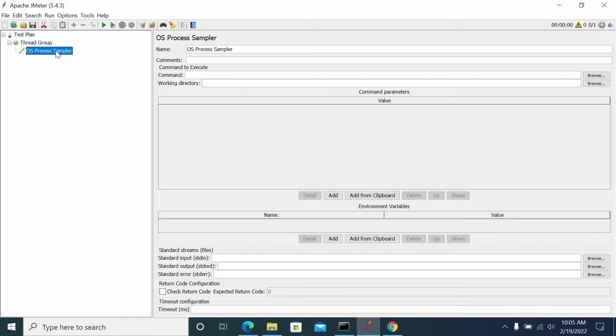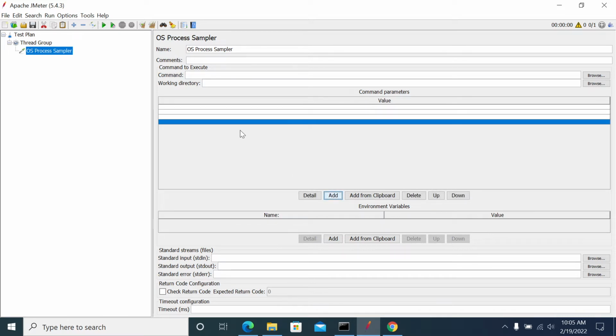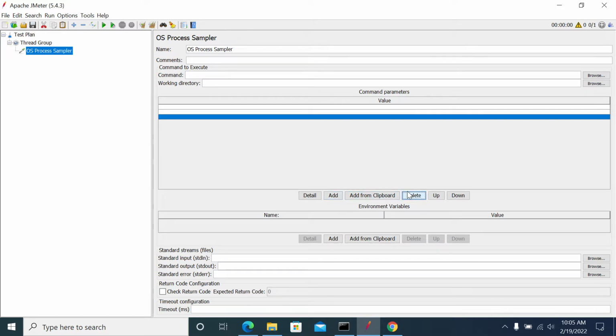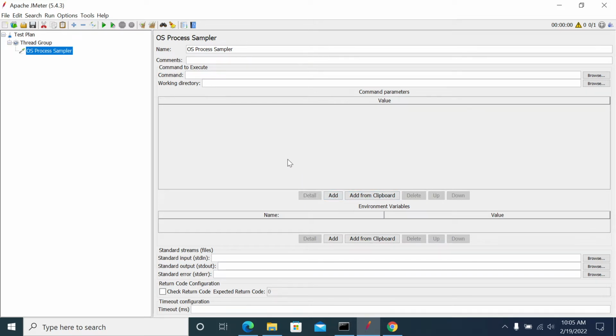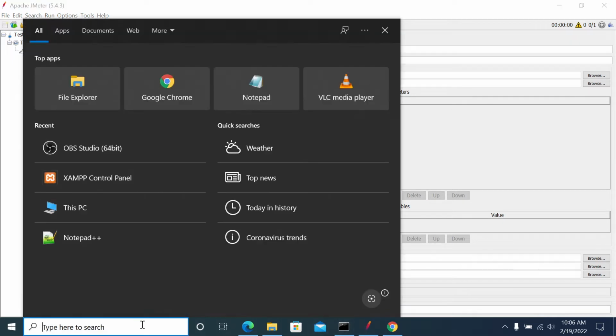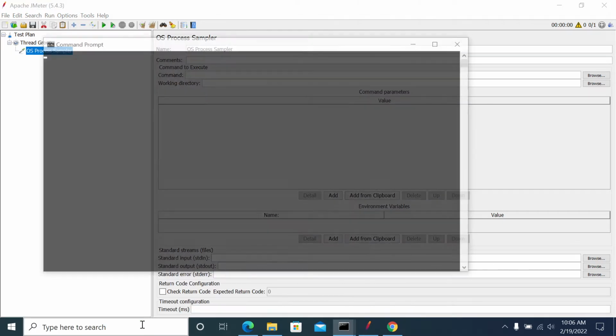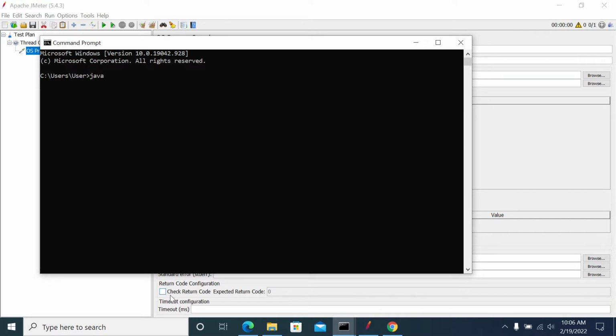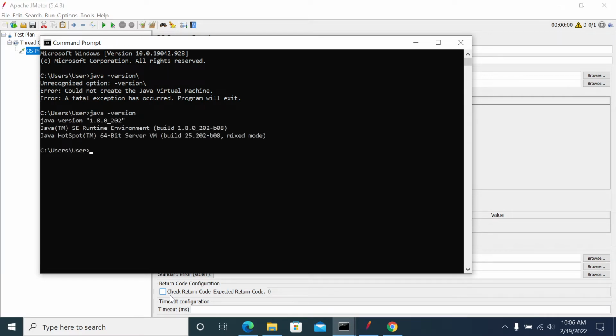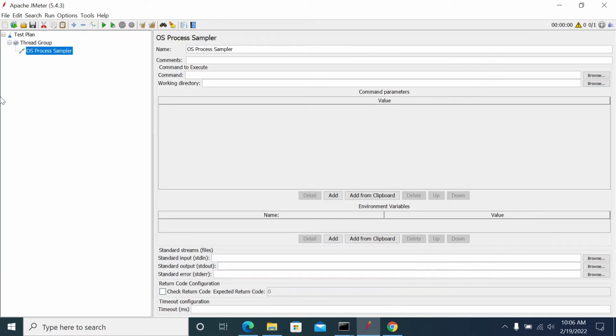Once we select OS Process Sampler, we can see the command you want to run and the working directory in which you want to run your commands. Here we have the options to add our commands and arguments to the command. I want to check my Java version. So what is the Java version? It's 1.8.2.202.